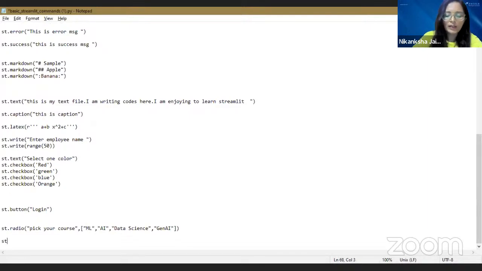Let's write again st dot. See, the words are also simple. If I'm saying select box, you just have to write select box only. Then again, these are all functions. Select box, radio, and that's why always remember these parentheses will come. Everywhere we have parentheses. Why these parentheses? Because this is a function, button. I'm not writing any code to create a button. I have a function, I'm just using it.